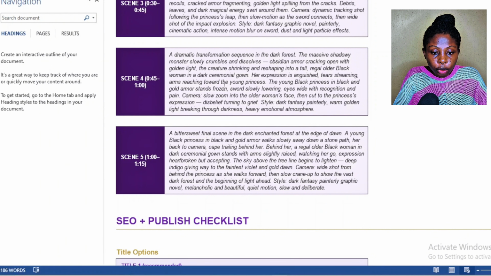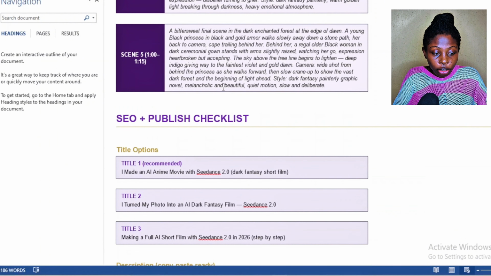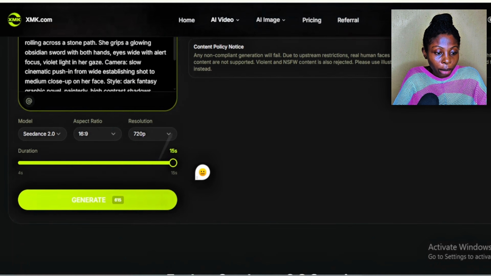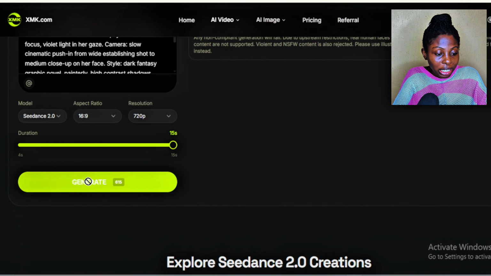Then we move to scene 5, where the princess walks away. This is the ending. She doesn't run, she doesn't cry on screen, she just walks away into whatever comes next. This is done with a slow push out at the end, which gives the scene a cinematic film ending. Seedance 2.0's camera control is great, and it handles this prompt instruction reliably.